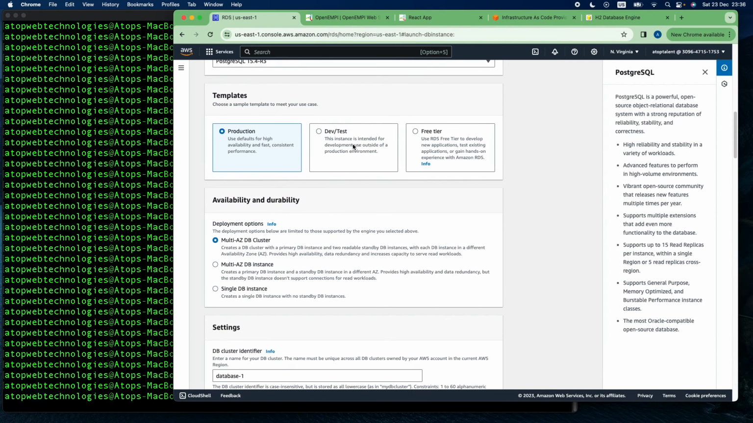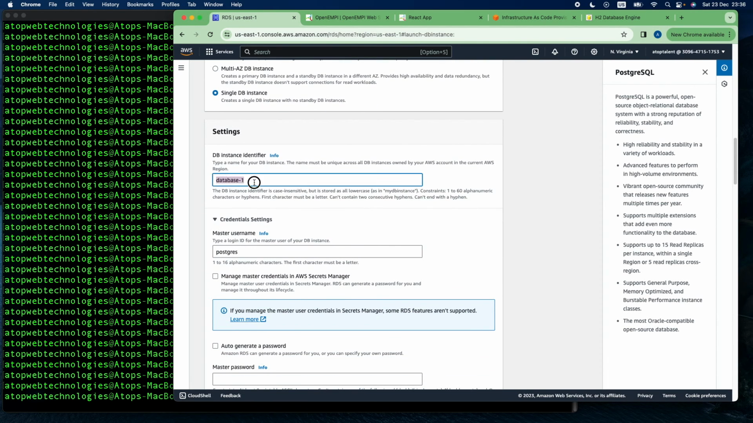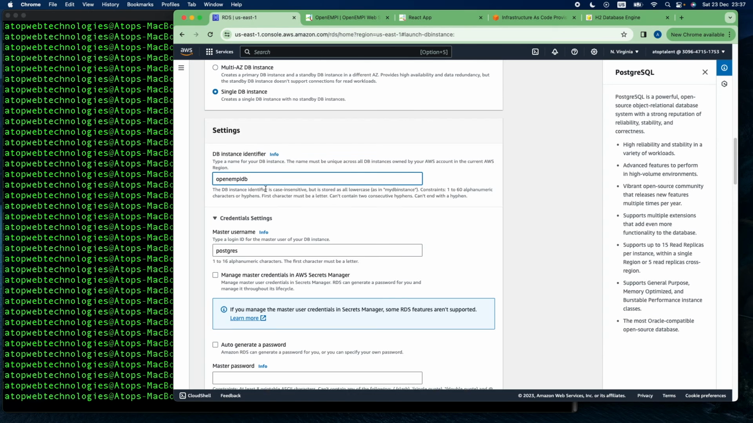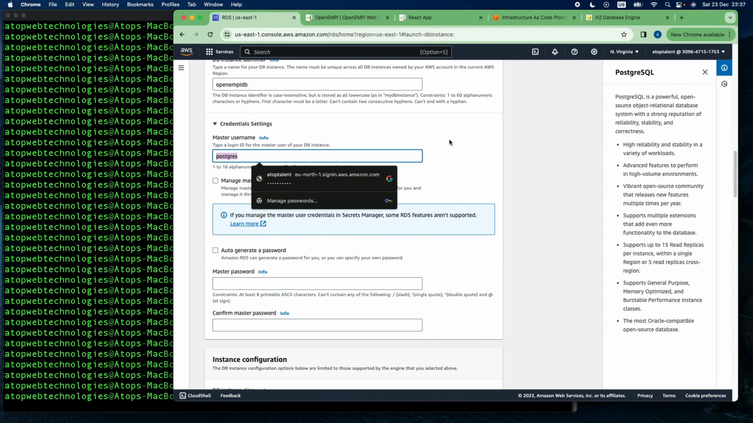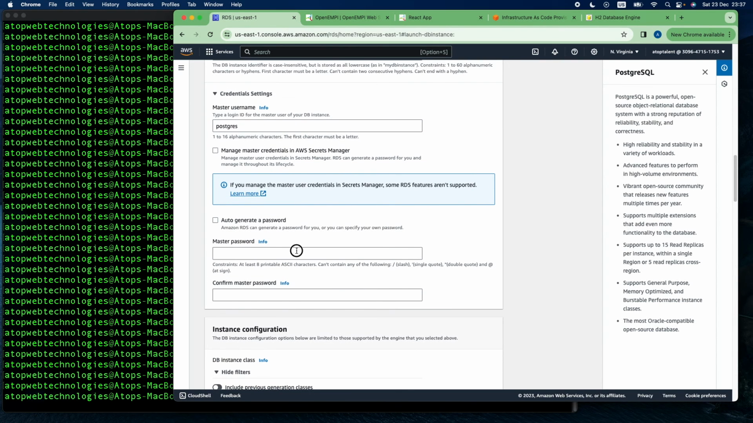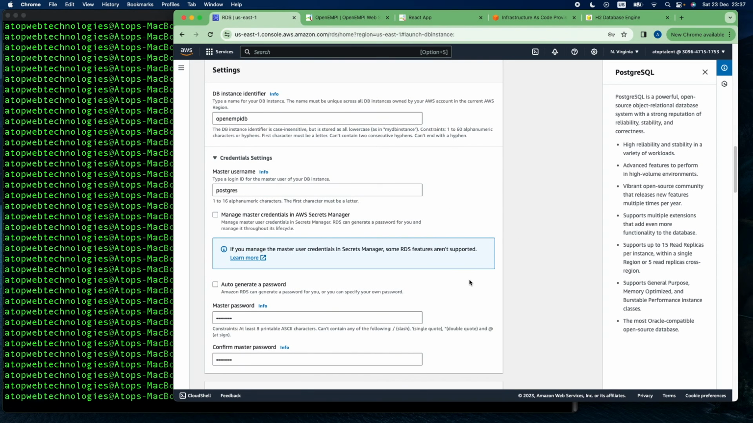Yeah, so for now we're in dev, but of course in production, make sure your template is production and single DB instance. So yeah, this would be openempi-db. For the master user, I'm going to use postgres, and for the password, postgres. Pay attention to these because this is what we're going to automate using CloudFormation.